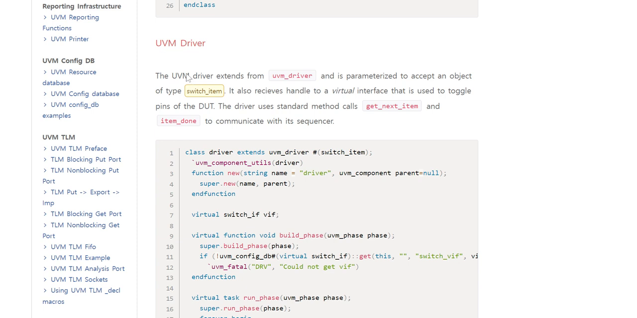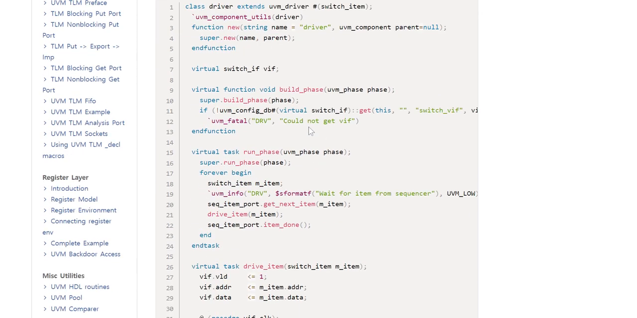The UVM driver extends from uvm_driver and is parameterized to accept an object of type switch_item. It also receives a handle to a virtual interface that is used to toggle pins of the DUT. The driver uses standard methods called get_next_item and item_done to communicate with the sequencer.